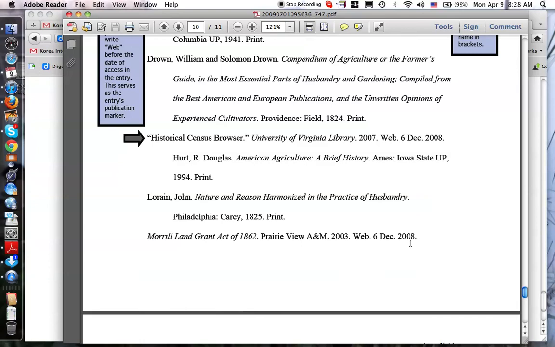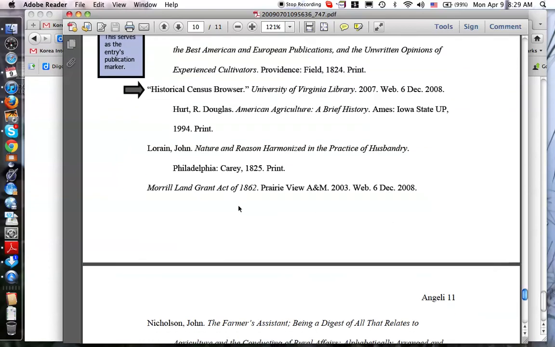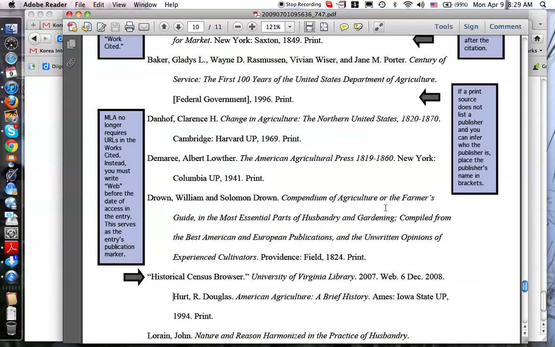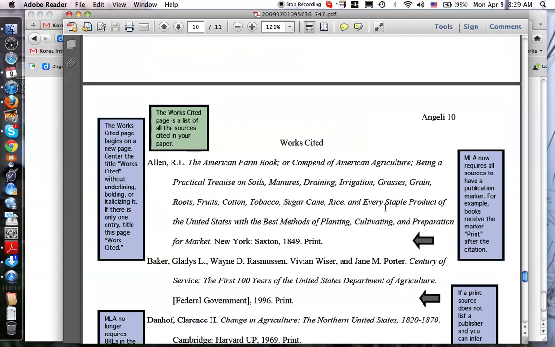And notice if it's a website, we don't actually have the URL anymore. With the version 2009, there's no URLs. So if you have a URL, that's not going to show up on your Works Cited page, just the other information. Okay? If you haven't taken care of all of these things on your Works Cited page, that's something that you need to do. The other thing you're going to need to do is cross-check.